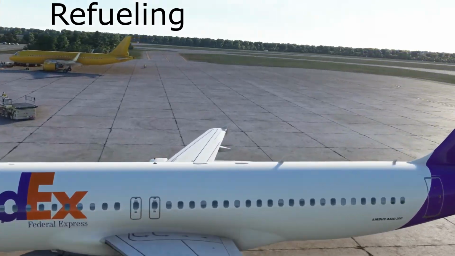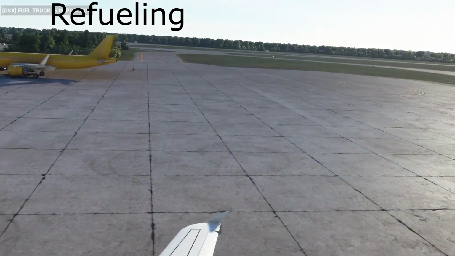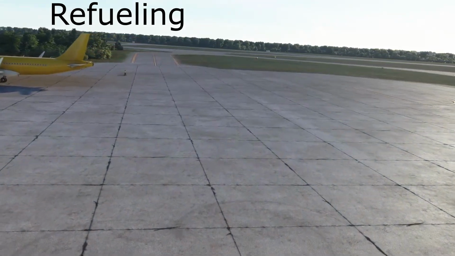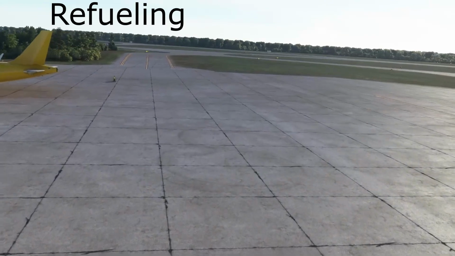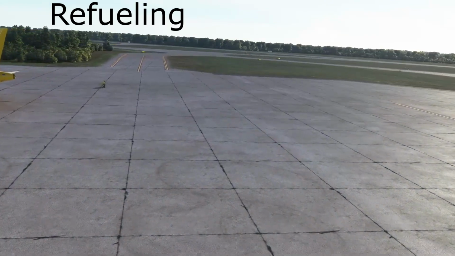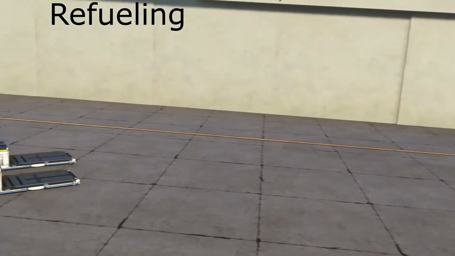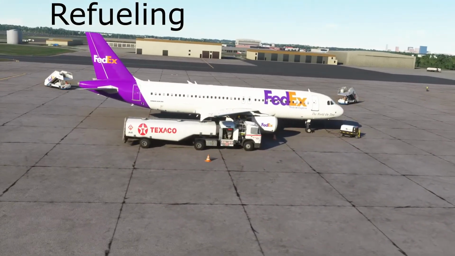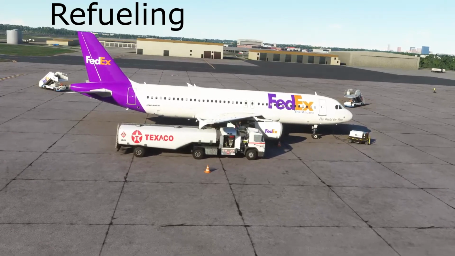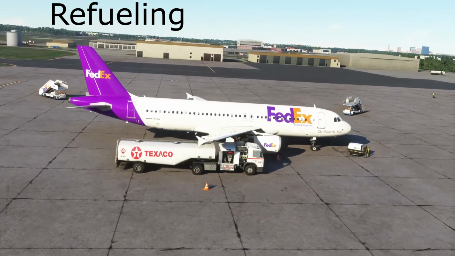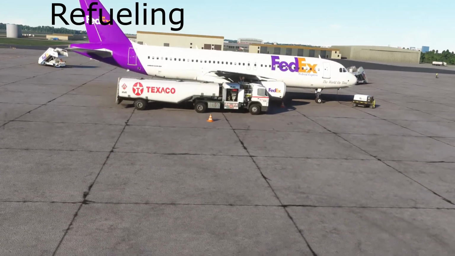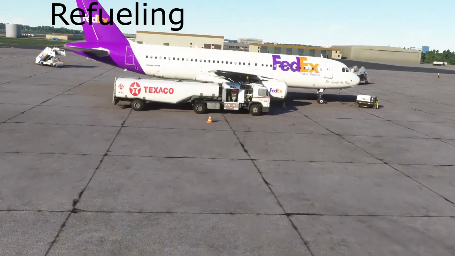Okay, it's time to do a little refueling. Notice the stairs were gone, and in the proper sequencing of things, we'd probably have left the stairs attached to the front and back, but like I said, this is my first time running this GSX program, and so I did a couple things out of sequence.